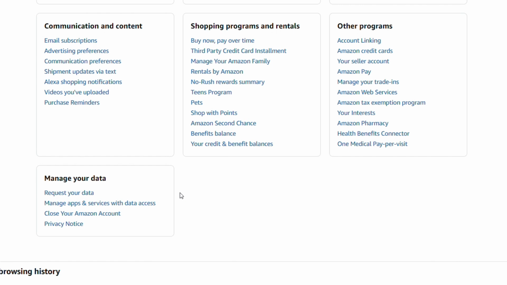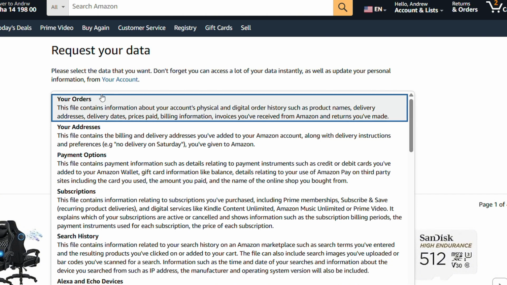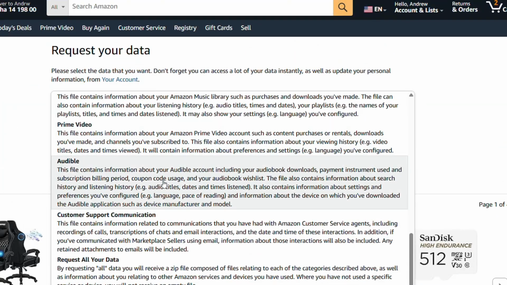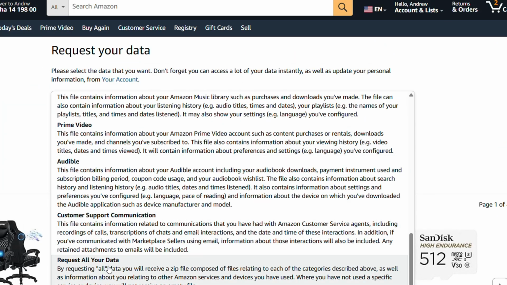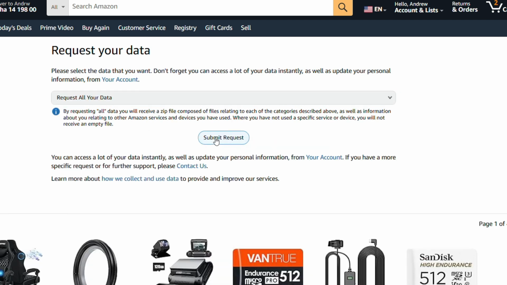You can click on that, and once you click on that, you have a drop down category to select the type of data you want to request. So let's say you want to download, for example, your addresses or your payment options or your subscription or whatever it might be that you want. There's a whole lot of different data you can request, or you can even request all your data. So I'm going to request all my data and just simply click on request.